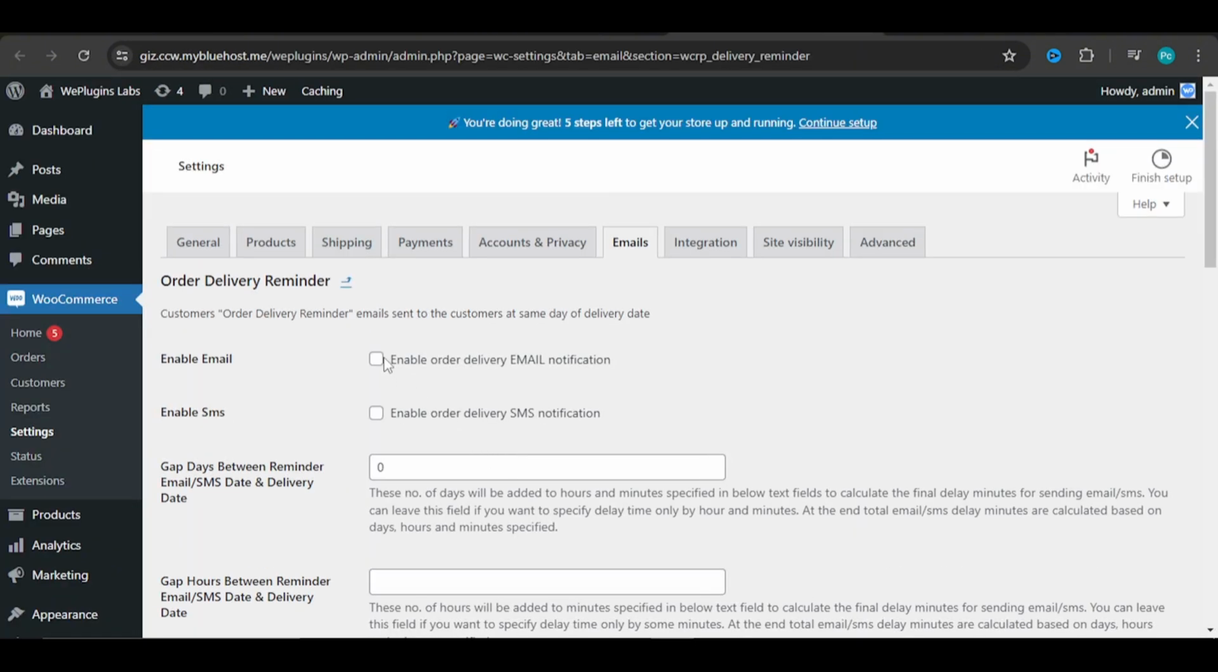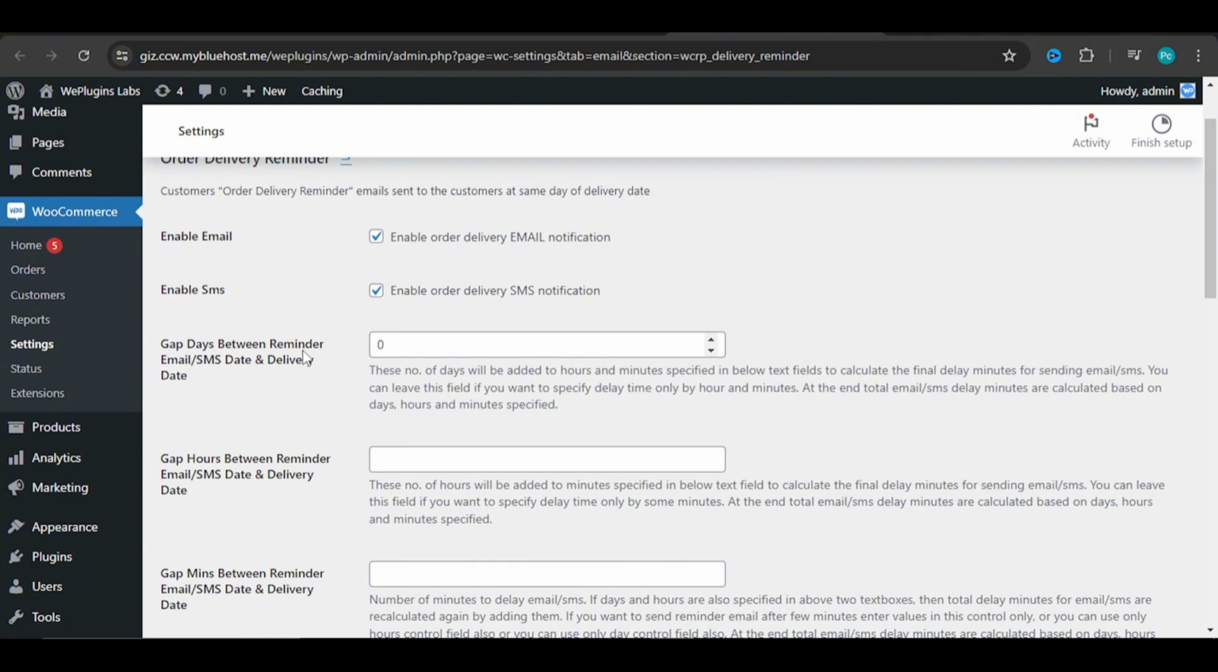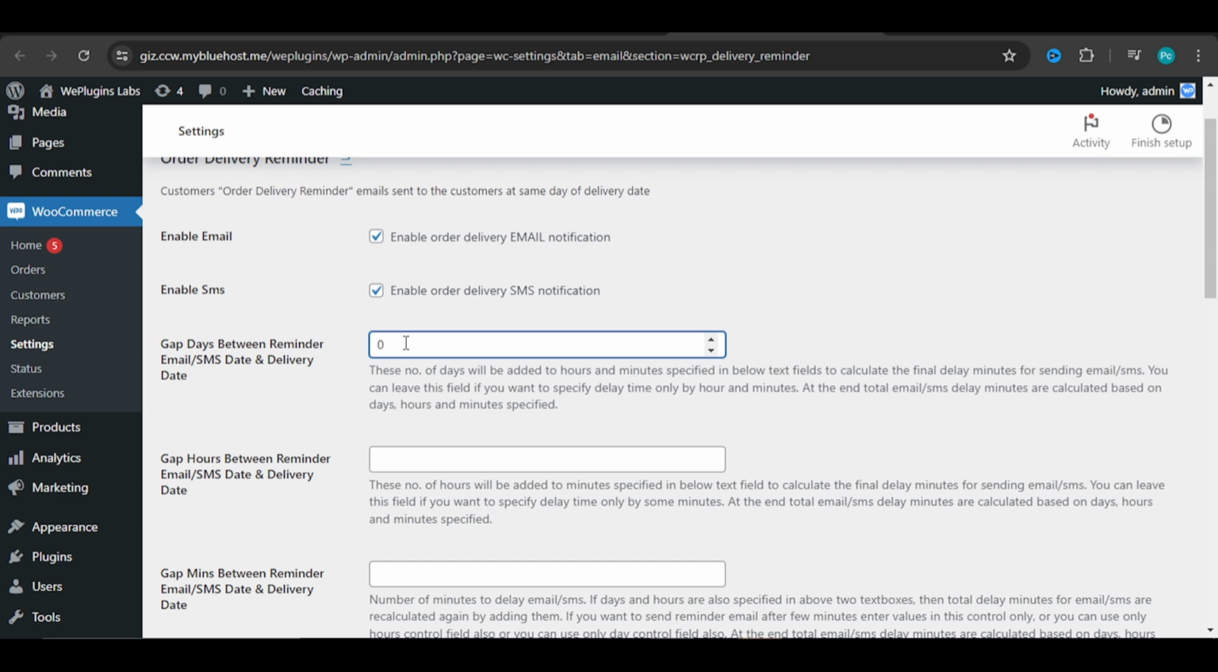Now first and most important thing, tick this box, or your email won't be going anywhere. And also tick this box as well if you want to send SMS notifications. Now if we scroll down, we can see gap days between reminder emails. What does this mean? Suppose you have received an order today, and it will be delivered in 5 days from now. So this option decides when you want to send an email to your customer.